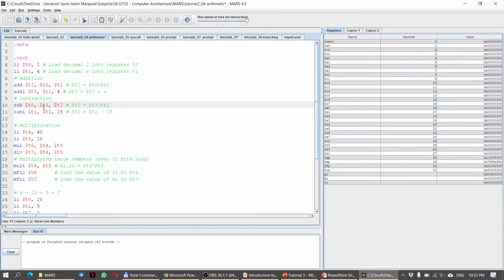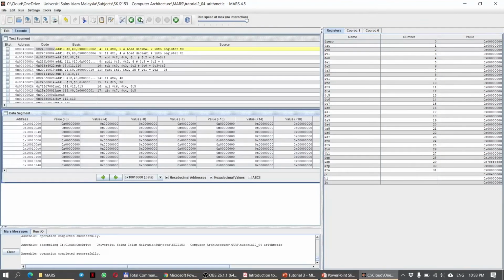Next we are doing a subtraction. In this case, T0 is equal to T3 minus T2. Then we use the subtract immediate: T1 equal to T2 minus some integer value, in this case 25. So let's go through this first. Let's do the addition and subtraction and see the results. I'm going to run this and do it step by step.